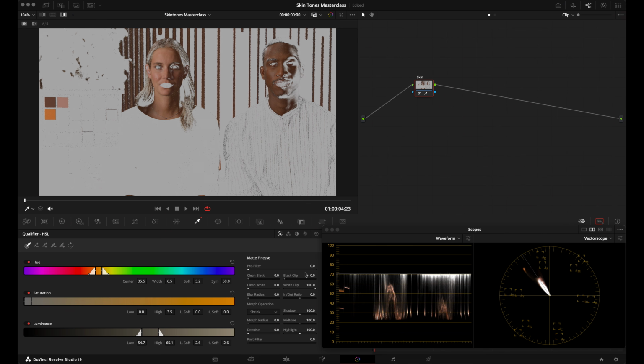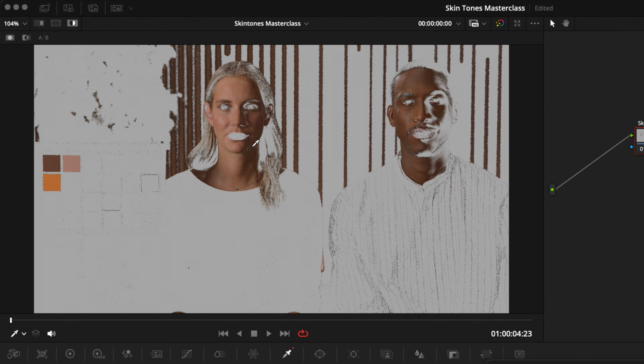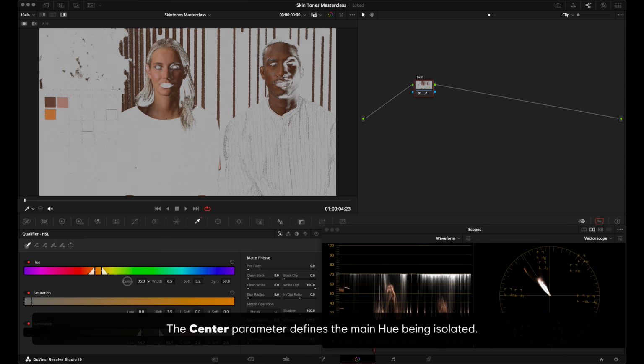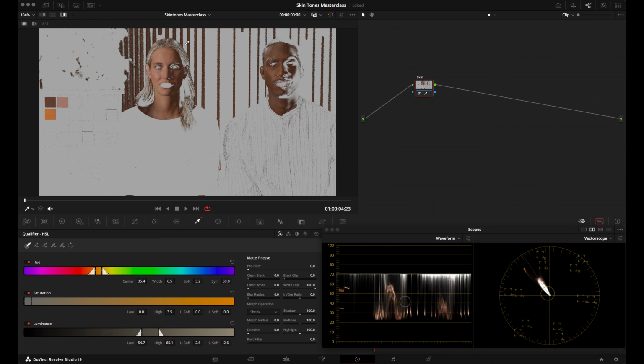And because I know what I'm gonna do here in the matte finesse, I'm comfortable leaving these little specks here. Something else I might do is affect the center and just try and make sure that I'm just selecting the skin tones. And I might find that in moving the center control here, I'm getting rid of things like hair or other things and selecting more of the skin tones. So generally in the hue range, I'm only working with the width and the center.